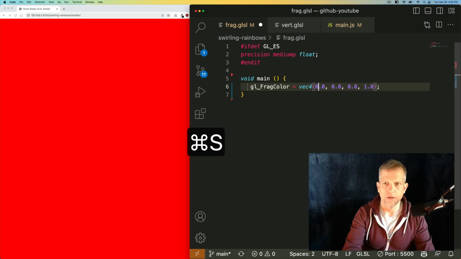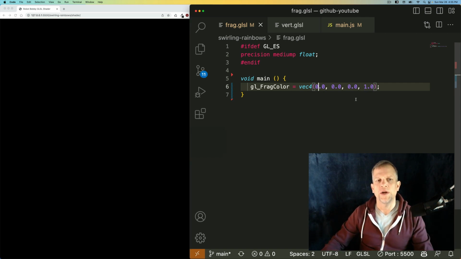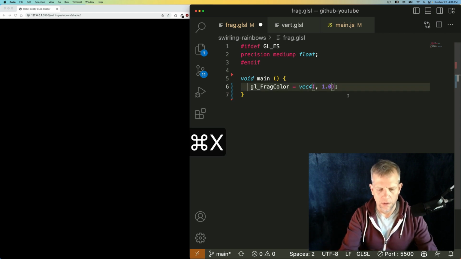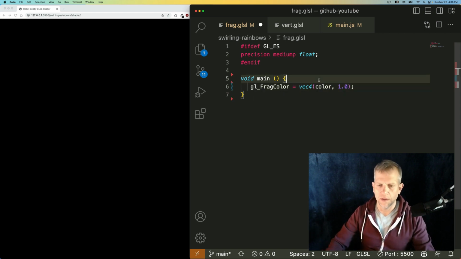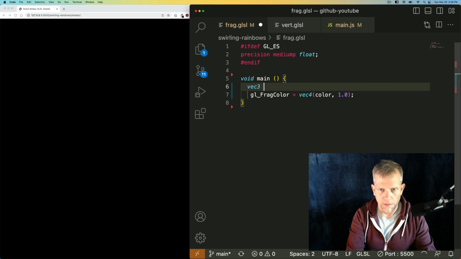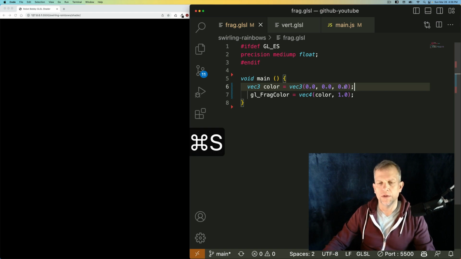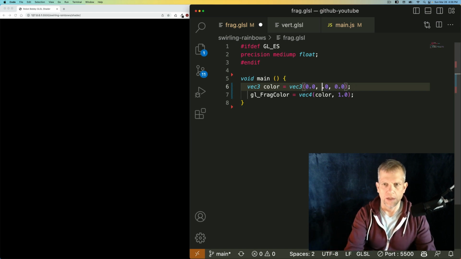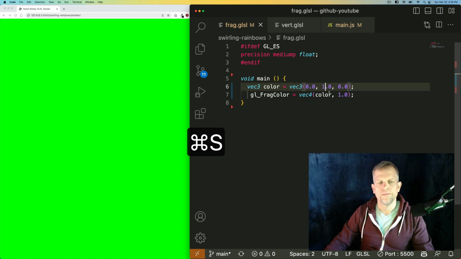If I change this to a 0, the red, green, blue values are all set to 0 and the alpha is set to 1. I like to pull out these color values and place them in their own vec3 type variable. Thank you, GitHub Copilot, for the autocomplete. And just to show you that that's compiling.